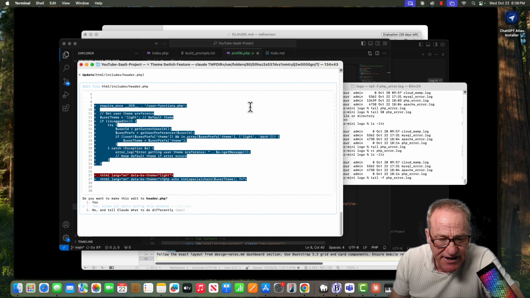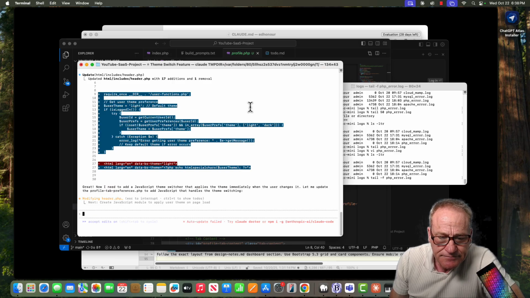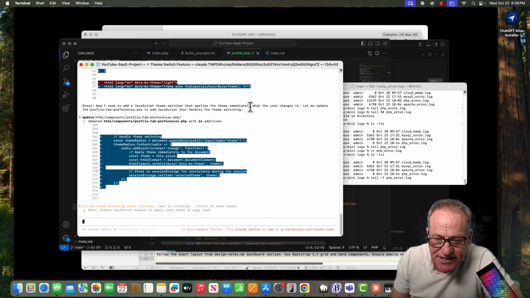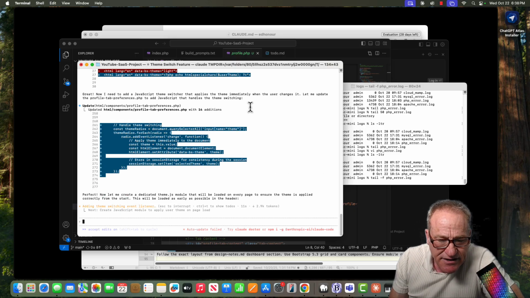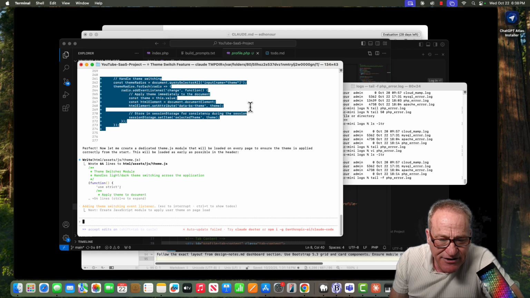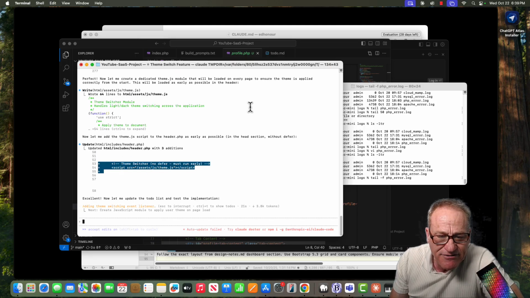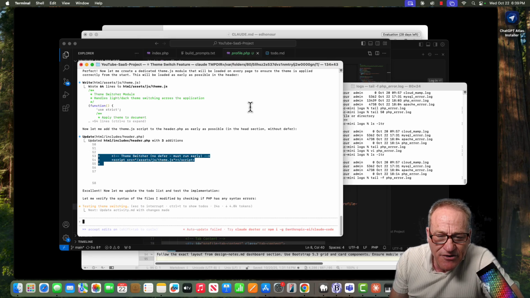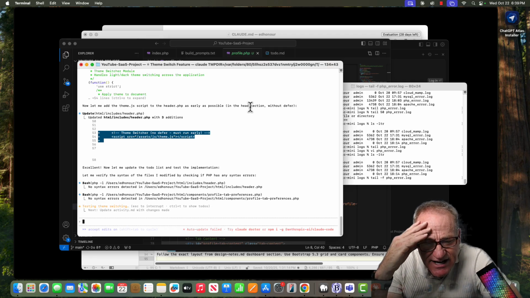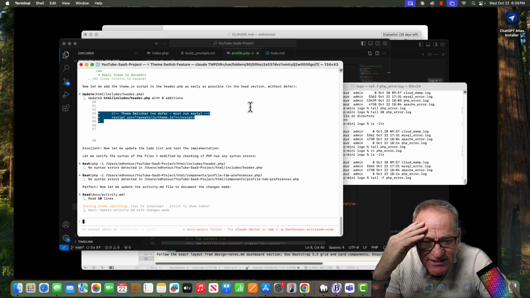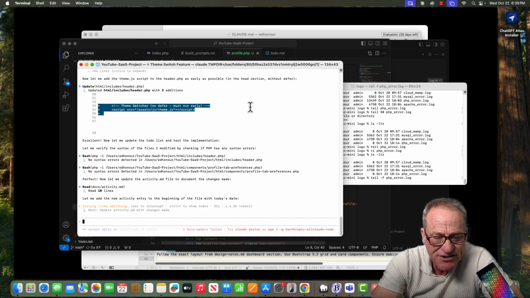Okay, do you want to change the header? Yes, we do. Okay, so now I need to add a JavaScript theme switcher that applies these themes immediately when the user changes it. Okay, let me update. Perfect. Now let me create a dedicated theme.js module that will be loaded on every page to ensure the theme is applied correctly from the start. Wow, this will be loaded as early as possible in the header. So it's actually doing it in the header. So it only has to change it in header.php. It's not actually going out and changing it in all these other headers.